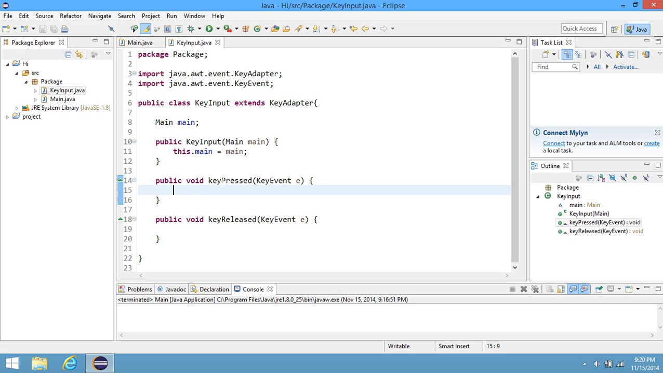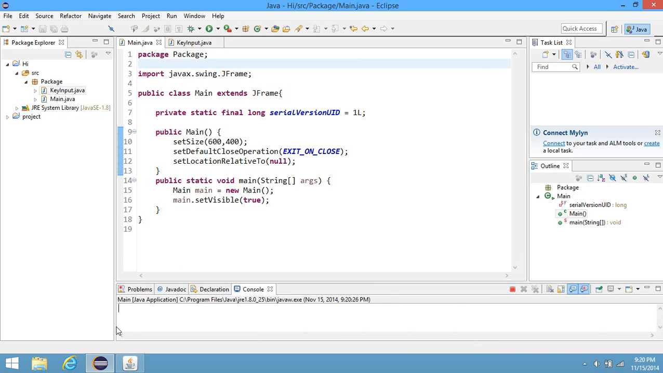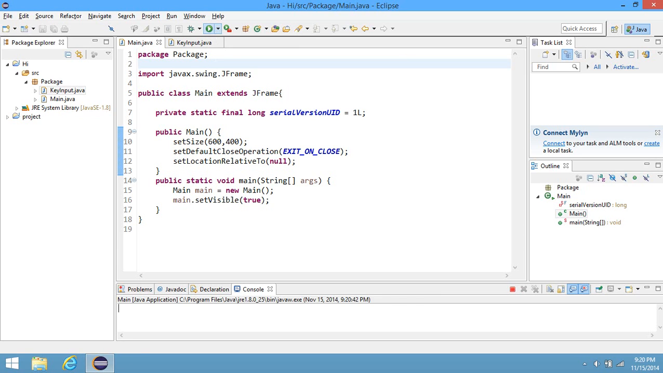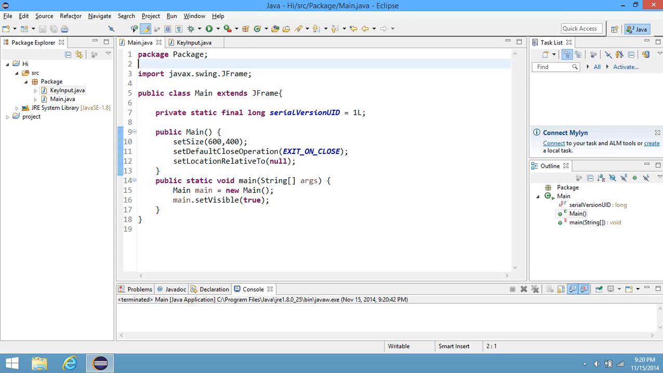So when a key is pressed, let's make it System.out.println hi. If we run it right now and push a key, let's go back to the console. It doesn't have hi inside of it. We can type stuff in, but it doesn't print hi. What's happening? Just because it extends the KeyAdapter, that doesn't mean this class is going to be called. It still has to have a source from where it's being called.